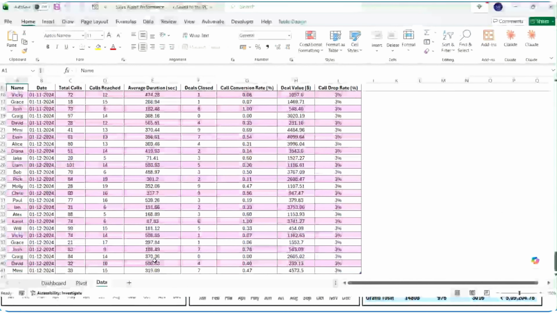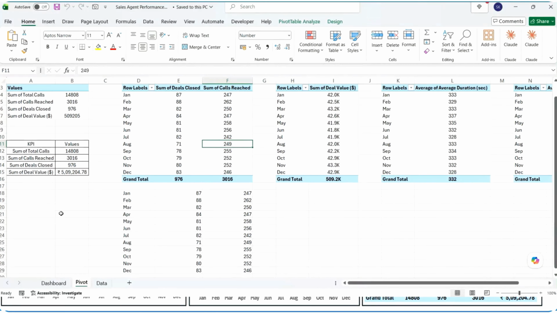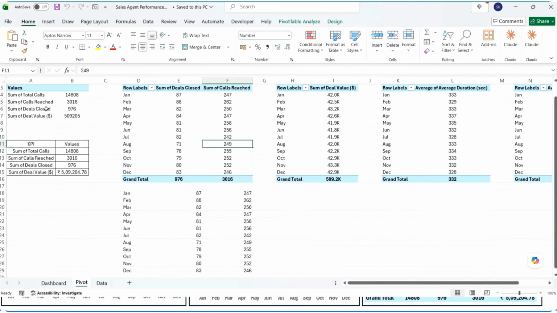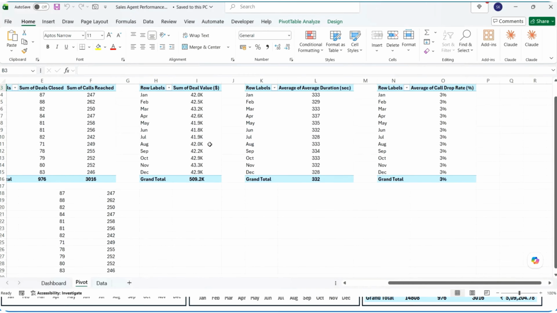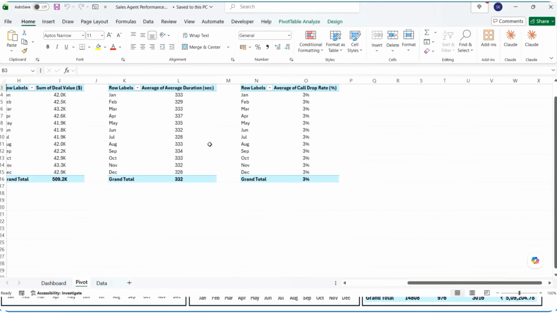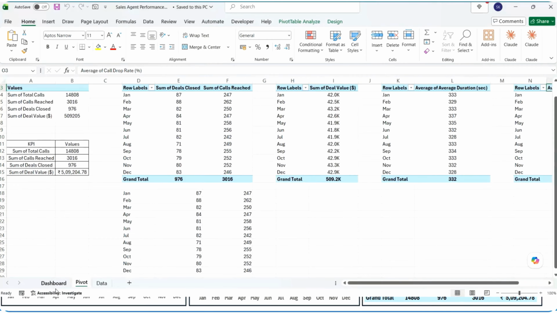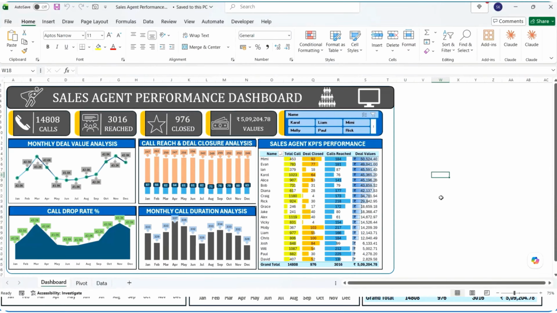Based on the raw file, I created the pivot table, and based on the pivot table only, I created the dashboard. I'm not using any formulas or advanced-level formulas. I used only the pivot table, so everyone can easily create a dashboard based on the pivot. Here I created the sum of values and total calls in the pivot table. Month on month, the sum of values, the average call durations and the call drop rate percentage. I created only the pivot, and based on the pivot I created this dashboard.